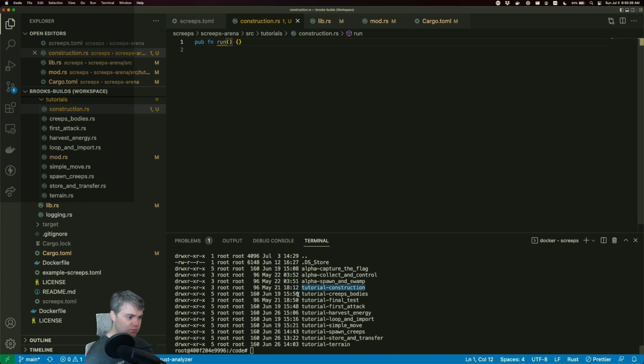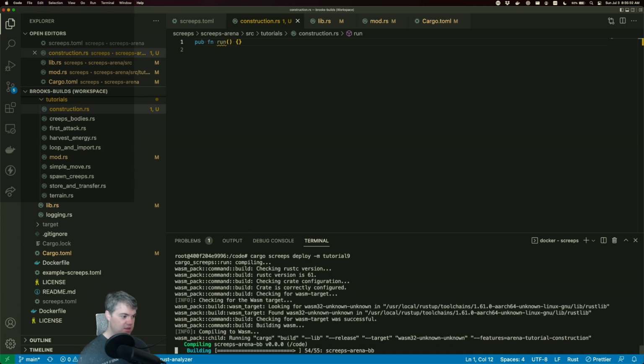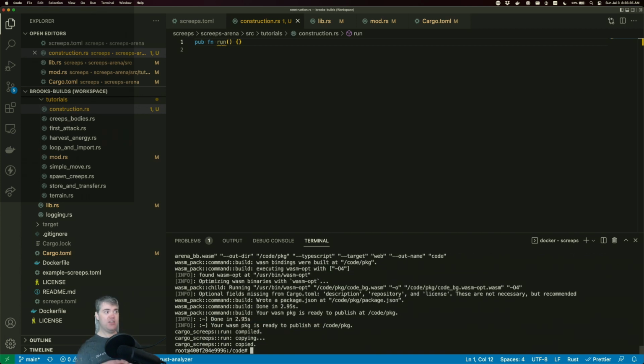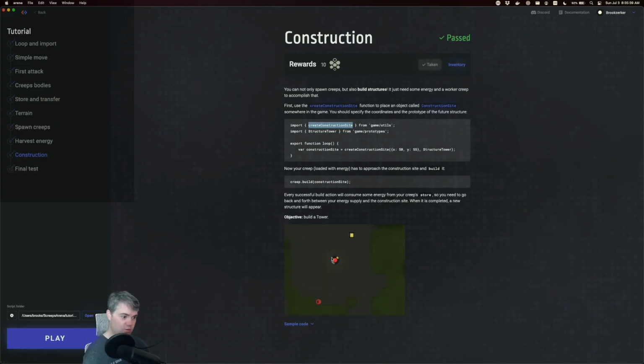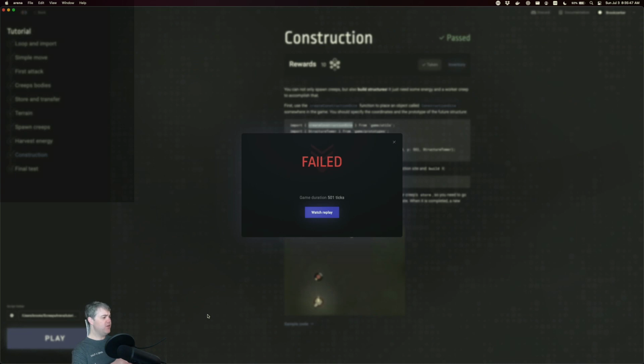I kind of want to build this first. So I'm going to build this, deploy it. It's essentially doing nothing at all. So that's going to be fine. I want to actually see what the terrain looks like here, so we can determine where to build this construction site. Because I think we have to hard code it. Yes, I know. We failed.